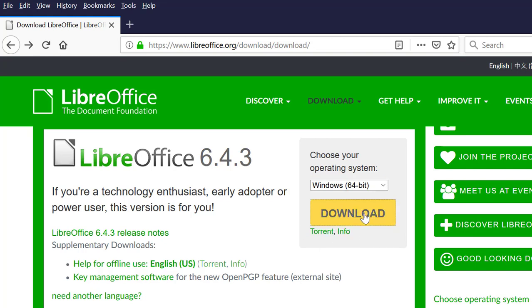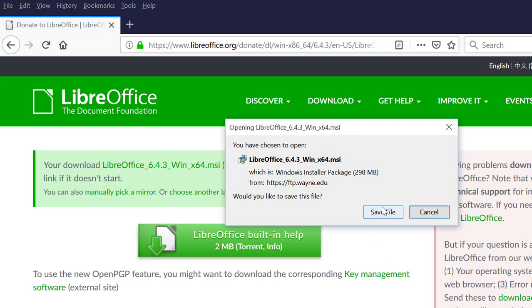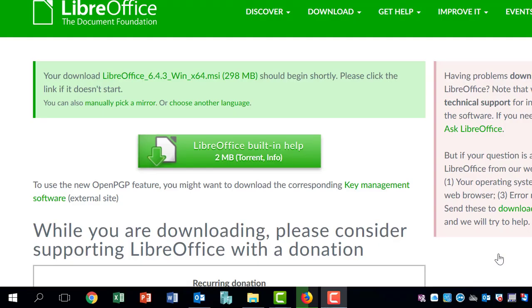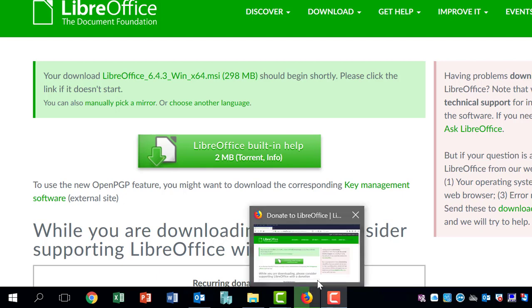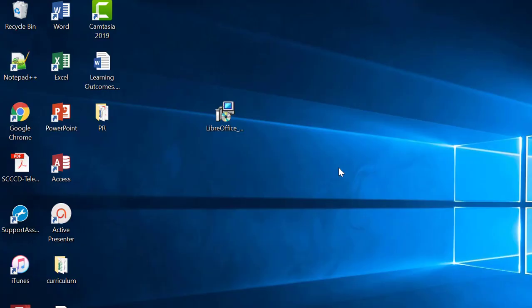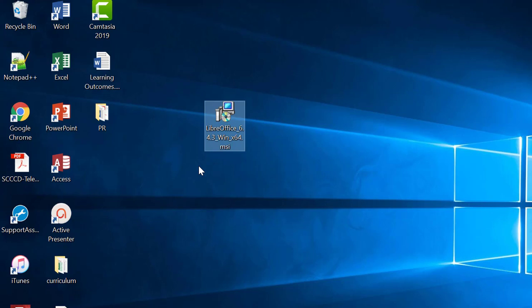Okay, let's download. Okay, let's save the file. And as you can see, it may take a while to download, so just wait and it'll download shortly. So once you've downloaded, you will have an actual file. And here's my file. I put it on the desktop. Yours will probably be in the downloads folder.